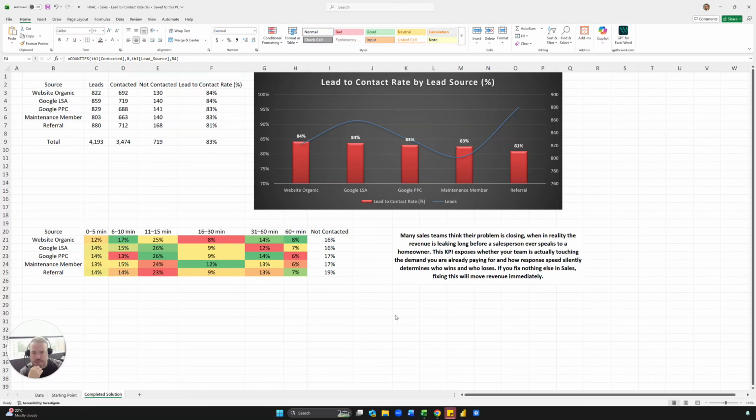So many sales teams think that the problem is closing, but in reality, revenue can be leaking way before your salesperson is trying to close a lead. And so this KPI is going to expose whether your team is actually touching the demand you're paying for, and how response time is maybe the most important metric you can track, and how it determines within what time frame. Okay, so let's get started.